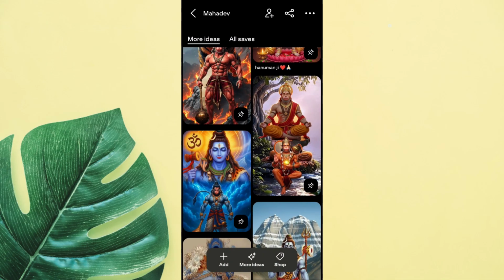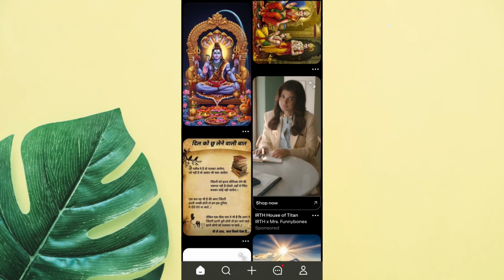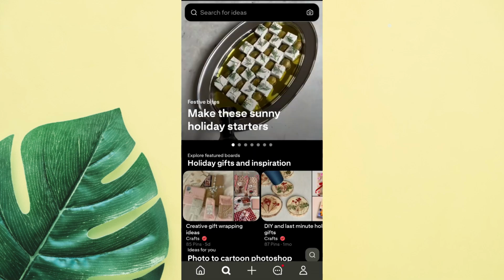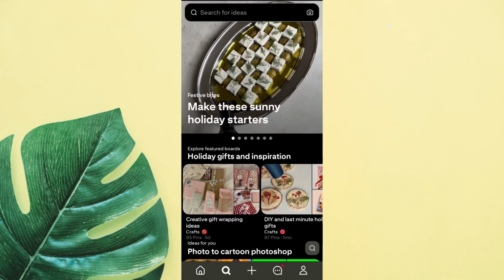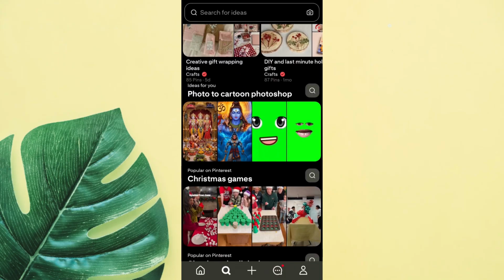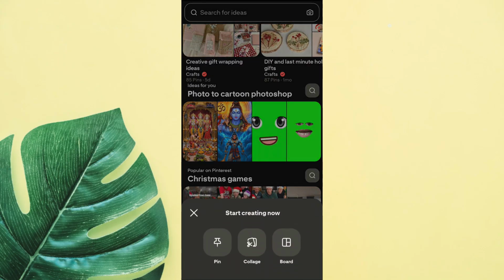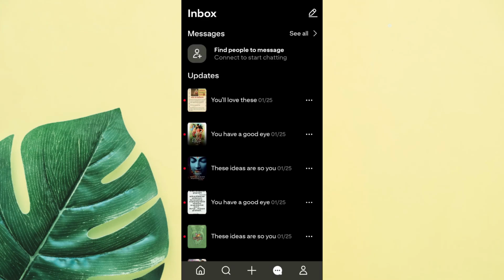You can also come back here on the home page. Then you can tap on the search icon and you can look for ideas with the help of the search bar here on the top. By clicking on this plus icon, you can create your own pins, collage or board. Then we have the option of messages. In the inbox, you will see all of the messages that are sent to you by people.